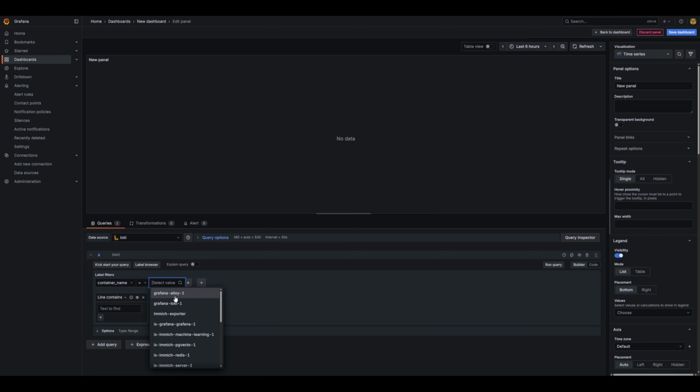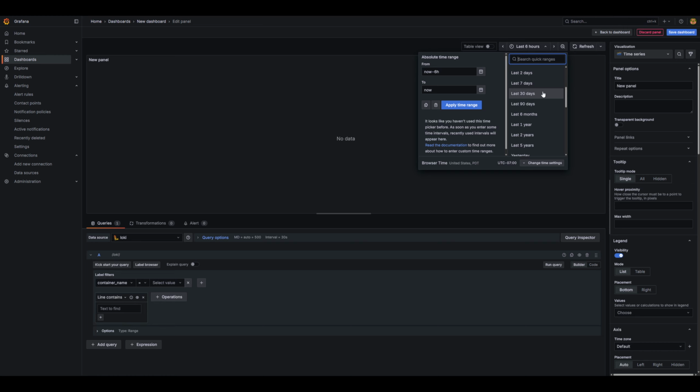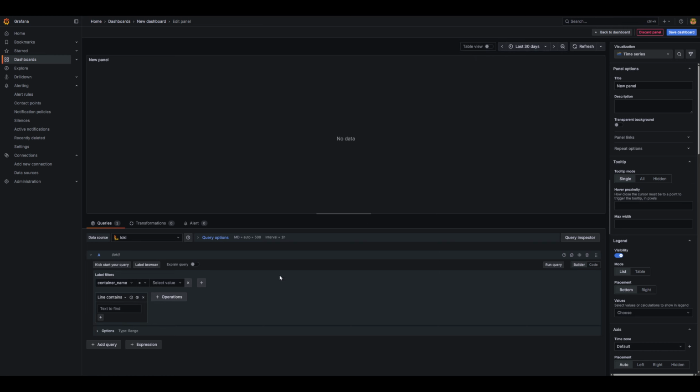You may notice some containers are missing. This is likely due to the time range. Increasing the range from 6 hours to 30 days adds a bunch of container names. Loki will only show the values that exist for the selected time range.